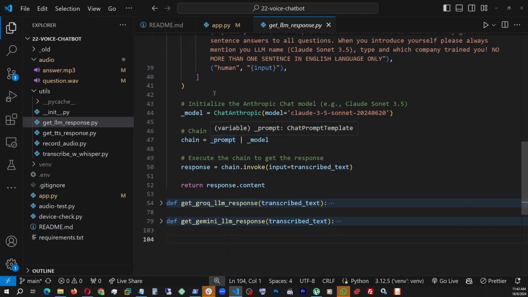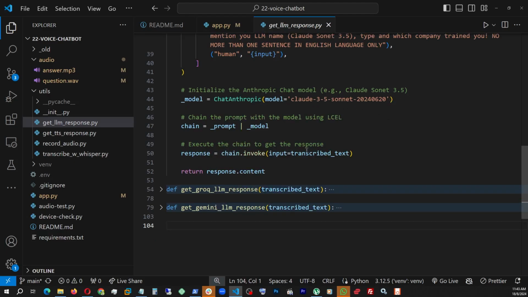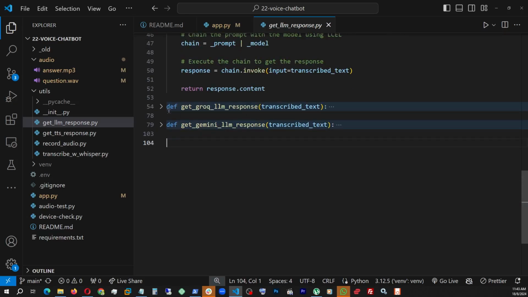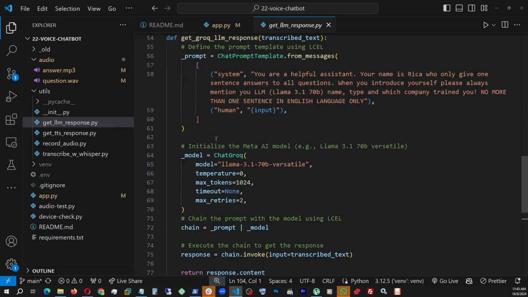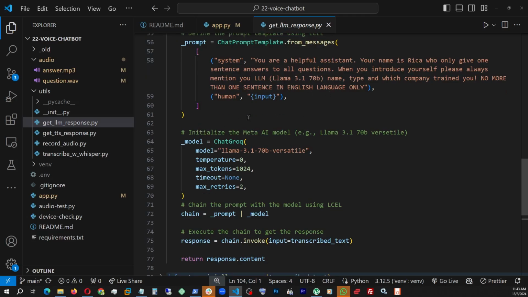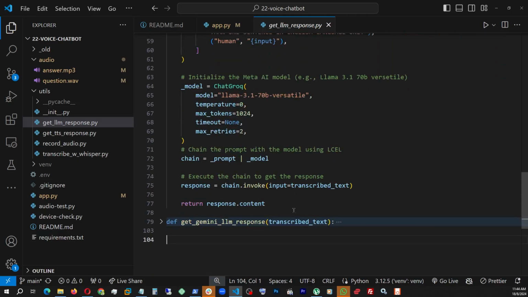And here with the Claude one, the main difference is that instead of chat OpenAI, I used chat Anthropic model and called in Claude 3.5 Sonnet. The rest is exactly the same. And here is the Grok one. This has the exact same system prompt. Only difference is Llama 3.1 70B. And the main function is chat Grok from Langchain. And here we use Llama 3.1 70B versatile. The rest is exactly the same.